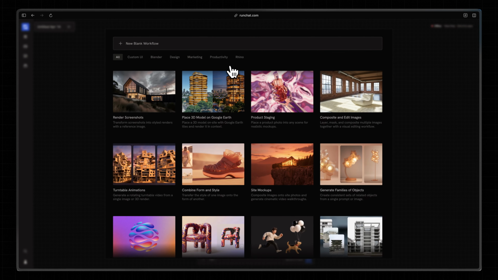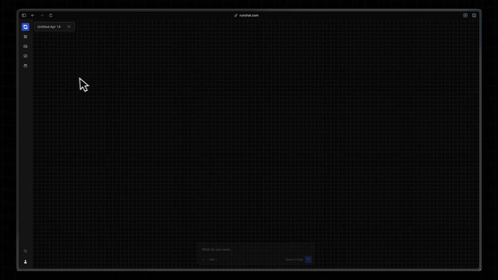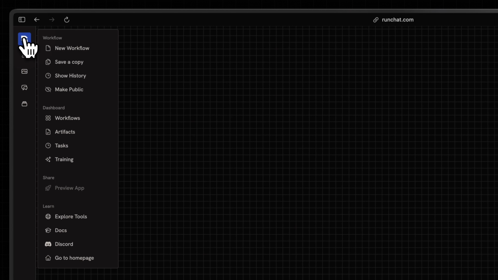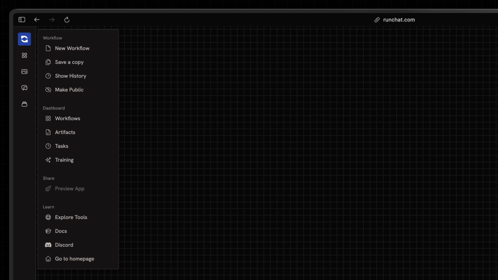When you start fresh, you can pick a template to build on, or click the blank card to start from scratch. In the editor, the main menu is in the top left. This is your home base. You'll find options to save a copy of what you're working on, jump back onto your dashboard, preview your workflow as a finished app, or open the doc.